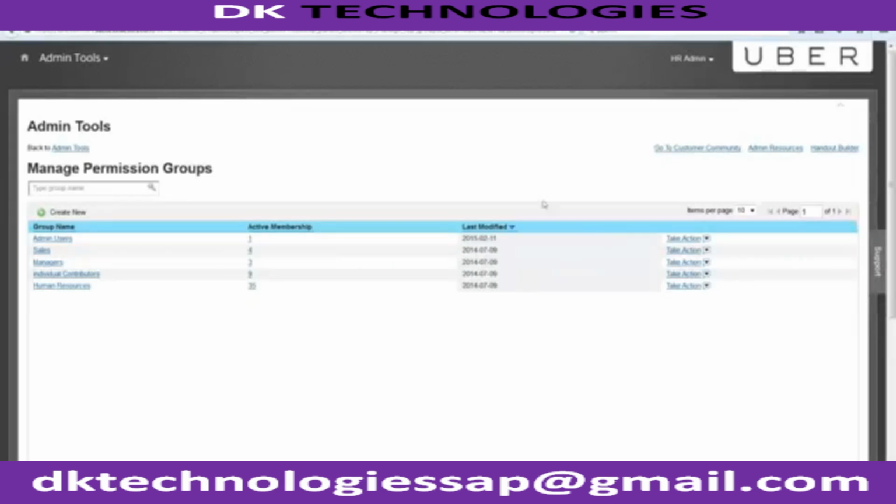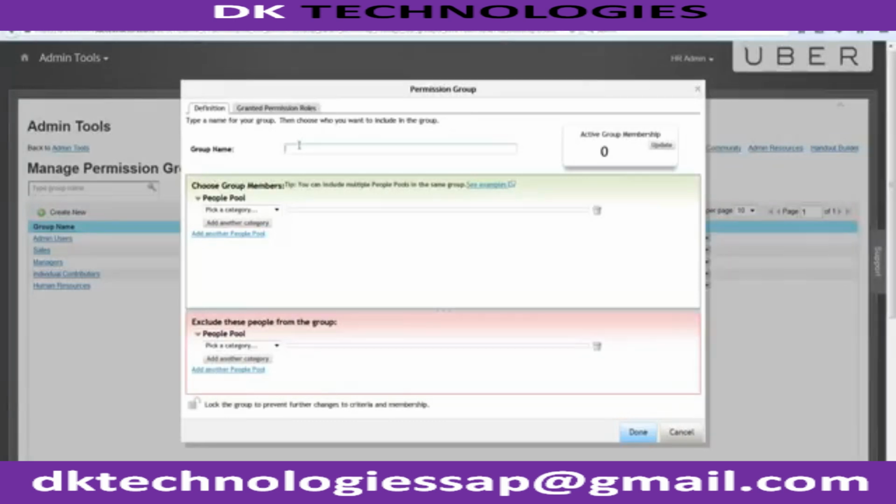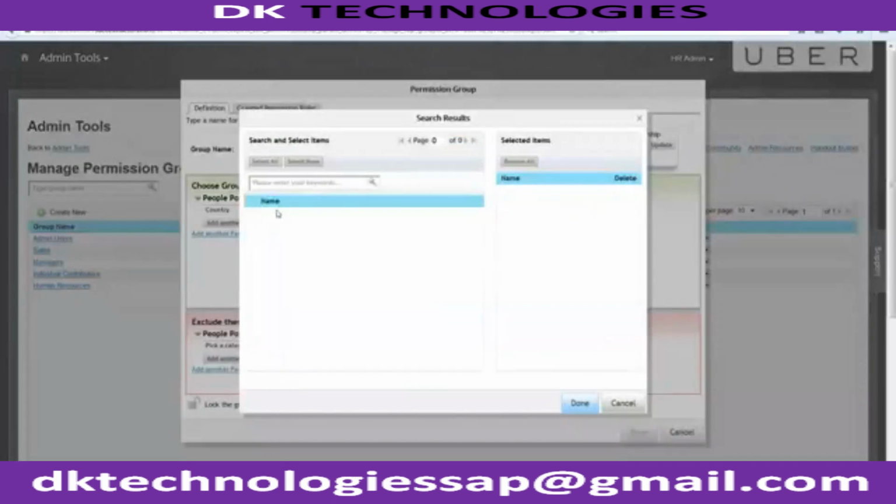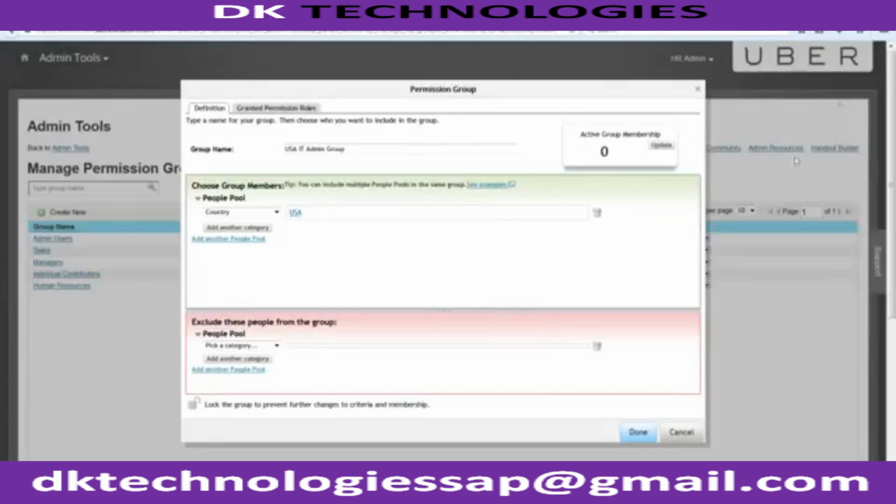So if you want to create your own, say a brand new permission group, you can create that from the create new. Click on create new, give your name, and the criteria is going to be, say, country. Country is equal to... okay. So you are creating a group for the employees who belong to USA, and click on update, guys.